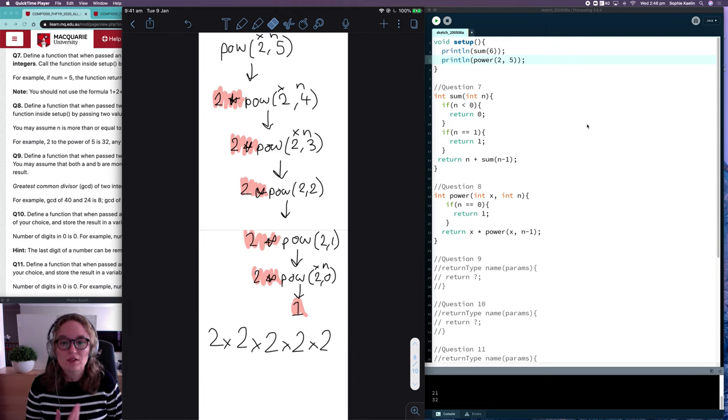Okay, so when designing your recursive functions, you want to consider your base case. When should I stop going through this pattern of numbers, if we're dealing with numbers? And then what's my recursive case? What should I do next? What's next in the pattern?